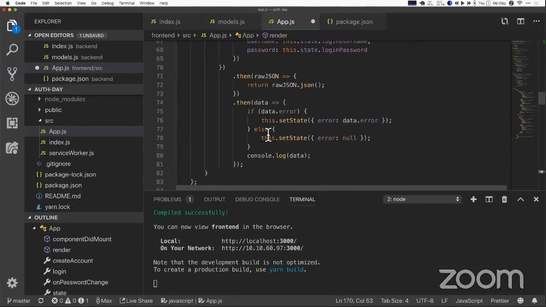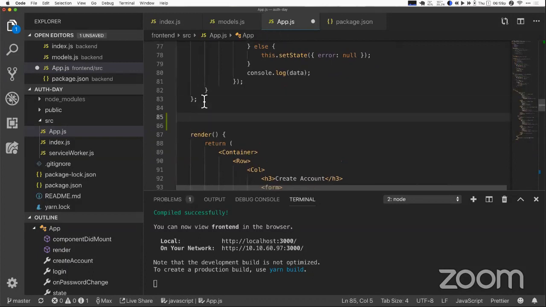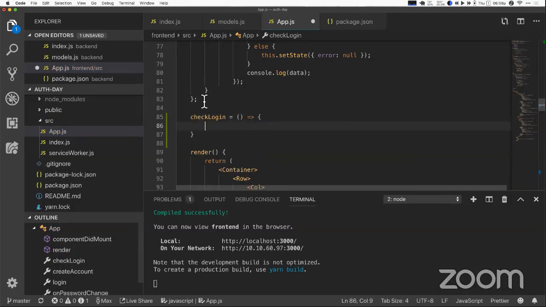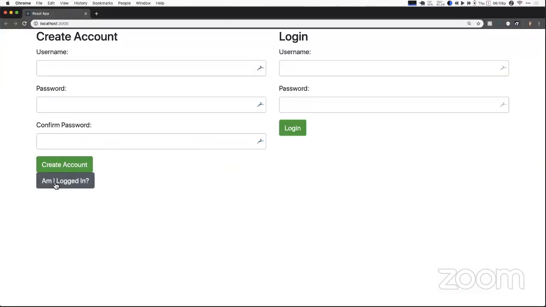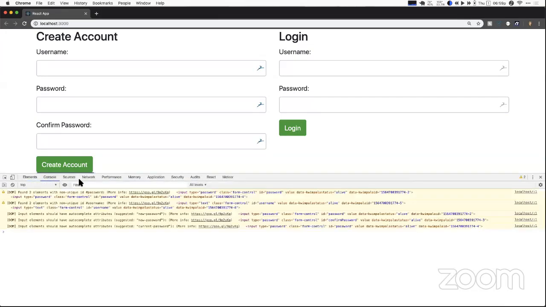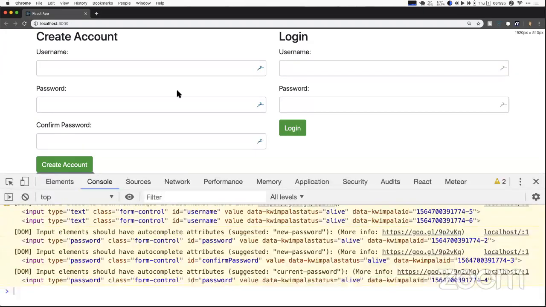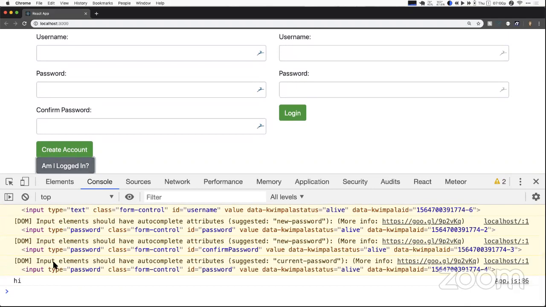And I'm going to scroll up here, and I'm going to create a new function that says checkLogin. And what are we going to do with checkLogin? We're just going to console log hi. And the reason we're going to do that is before we get too far, we want to make sure that our button is showing up and that our onClick is connected properly. So I'm going to drop down here. I'm going to say, am I logged in? And I see hi. Okay, great.